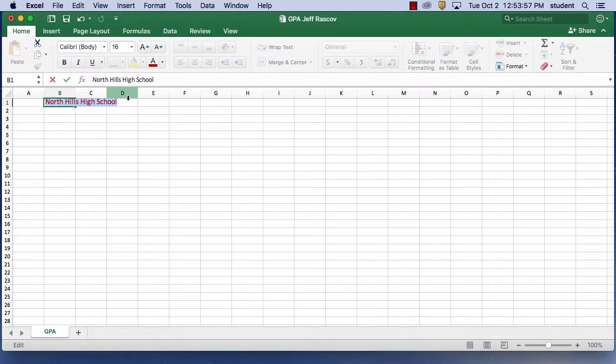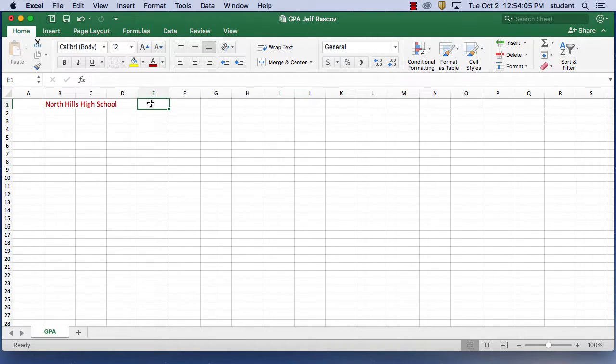Let's bring in a graphic. Wouldn't it be nice if I had a logo for this school? Name is nice, and so I'm going to click in a new cell. I'm going to go over here and click in maybe E right here. And I'm going to go and get my logo. So again, you can download images off the internet and put them in Excel as well.